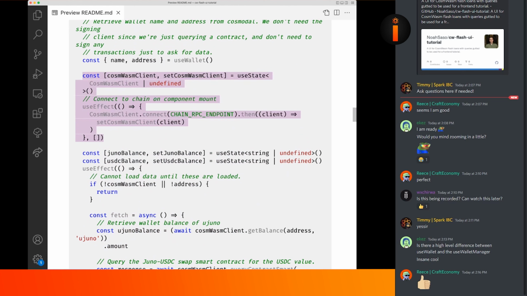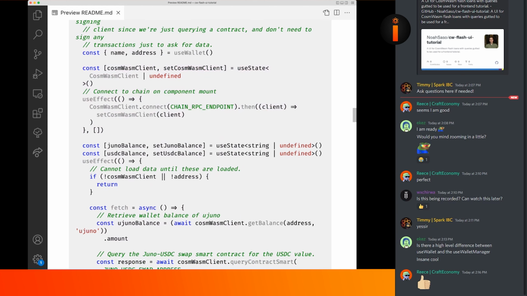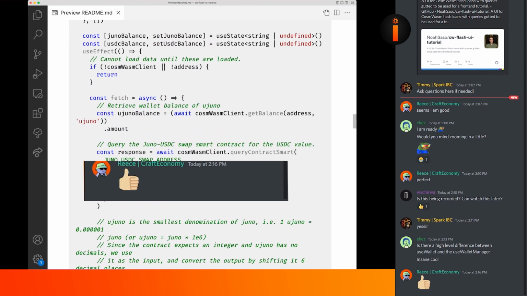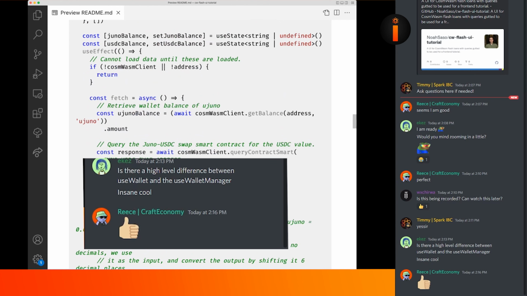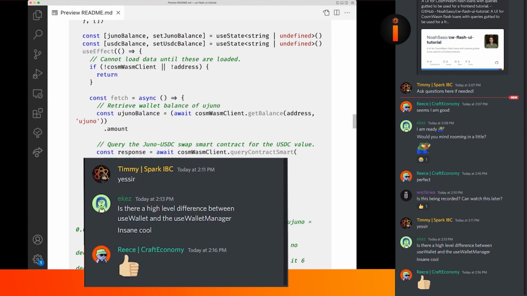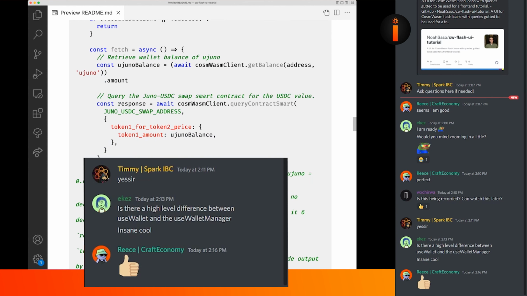So here we instantiate the client. It's a query client, so we don't need any fancy wallet stuff. We ask for the wallet name and address. And then in this useEffect, we want to ask for the current USDC price of Juno. And so we use this fancy getBalance function on the client, passing in the wallet address. And then we pass into the query that we saw earlier.